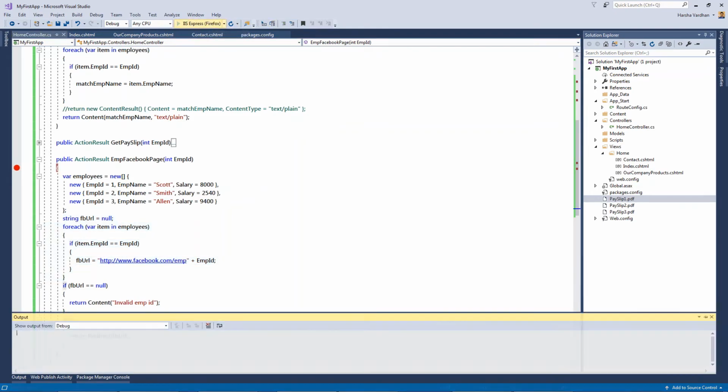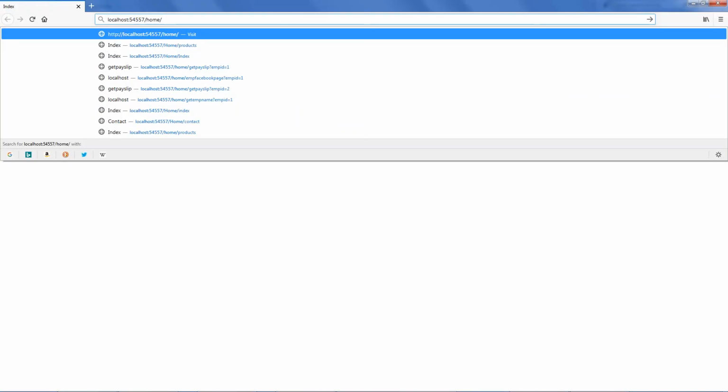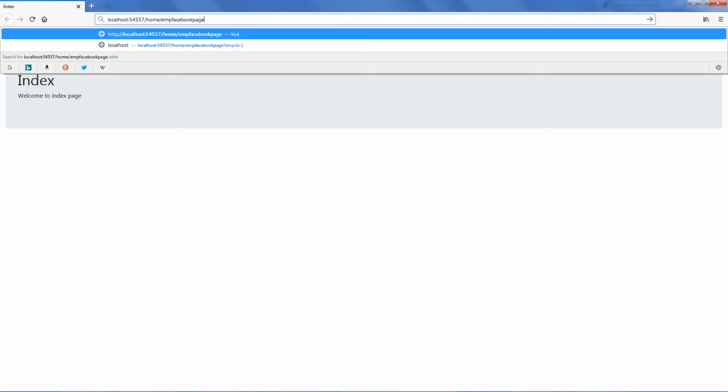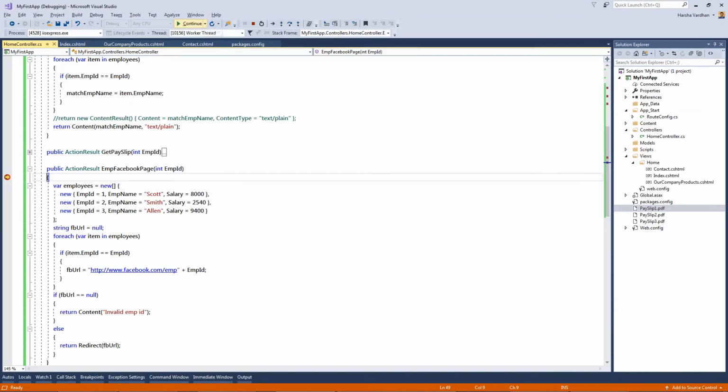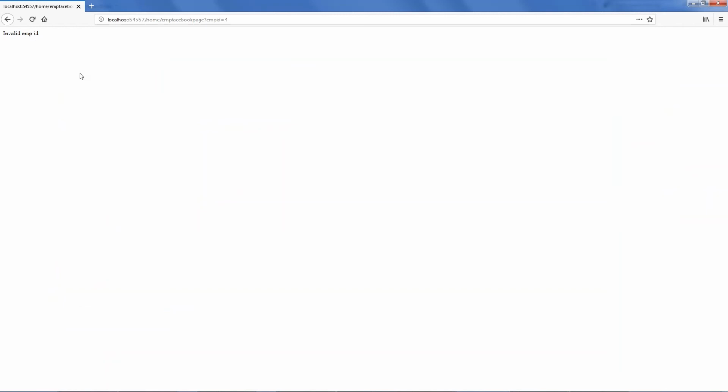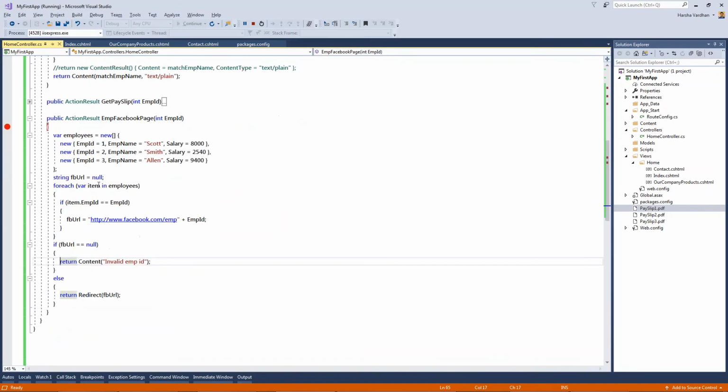Let's execute this application. home/EmpFacebookPage?empID=4, which does not exist in our case. So as the FBURL is null, we are going to return the content invalid emp ID. So this is the benefit of ActionResult really. Depending on the requirement or situation, we want to return the content result sometimes, or redirect result sometimes, or some other type of action result sometimes.